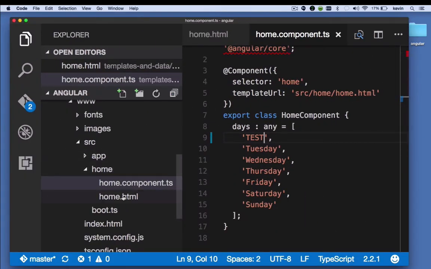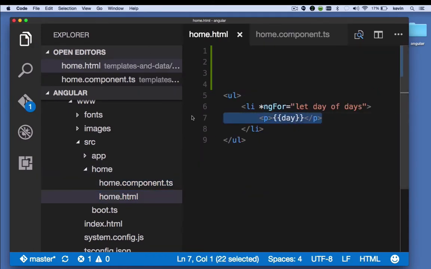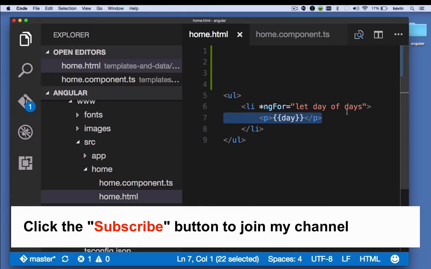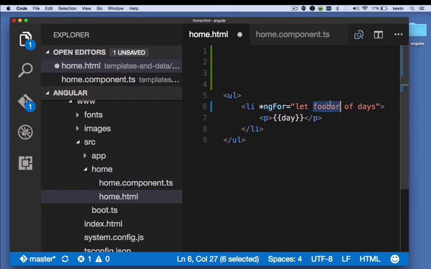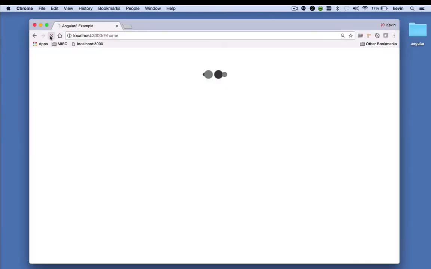But the main thing is that when you loop through the array, you want to output the values in the variable or the iteration of the loop. So here I'm using the open and closing curly braces to output day. I could have made this foobar of days and put foobar here, and then I refresh the page. I get exactly what I expect.